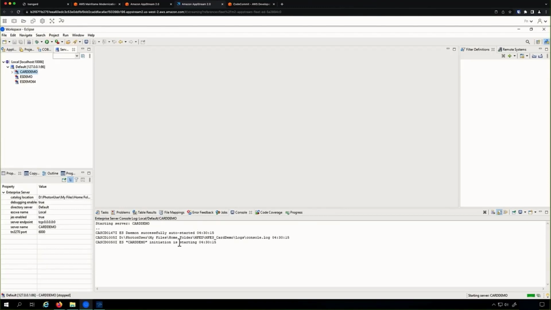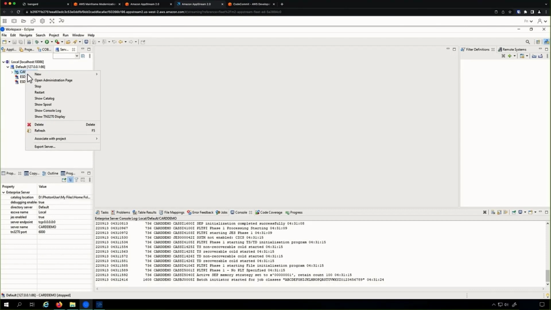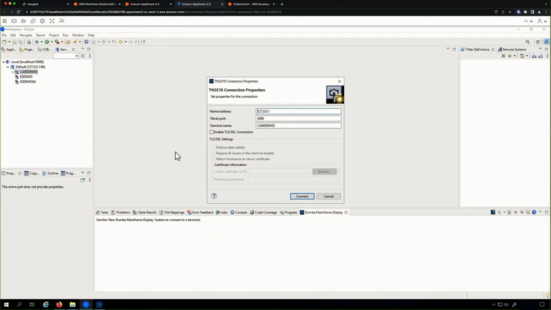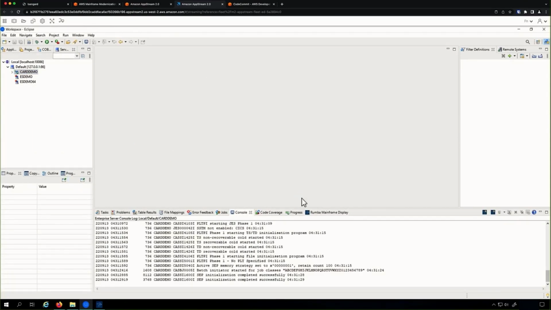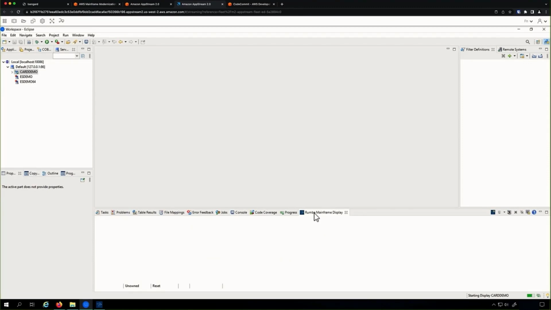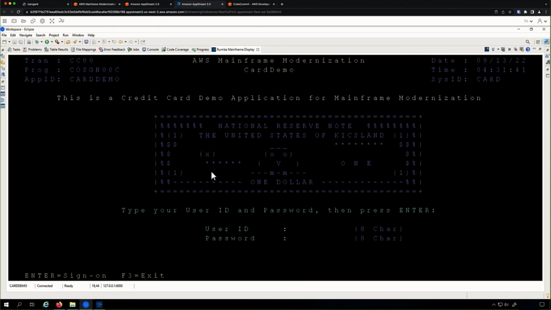You will see the console logs here with messages coming from my local enterprise server. Looks like the application is started now. Let's go ahead and show 3270 display. For testing my application, click Connect. It's going to open the Rumba terminal emulator within the IDE itself.